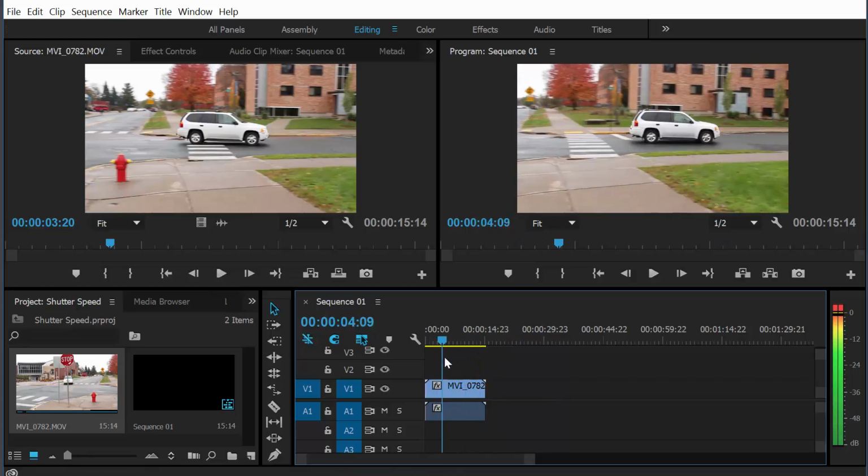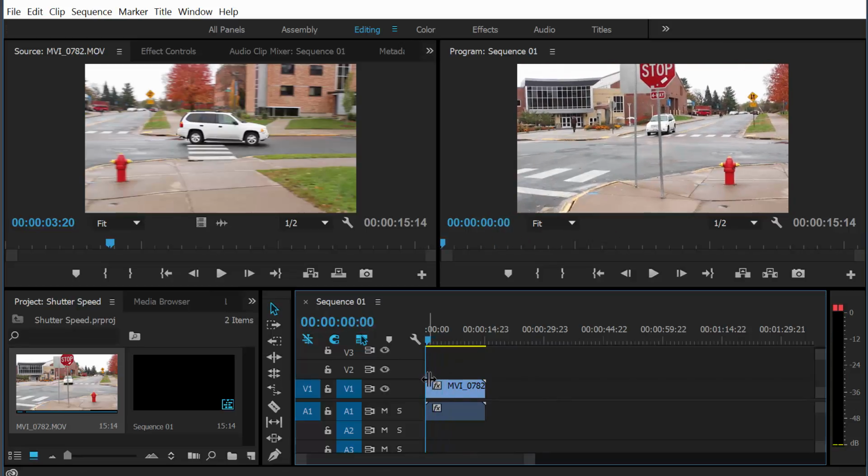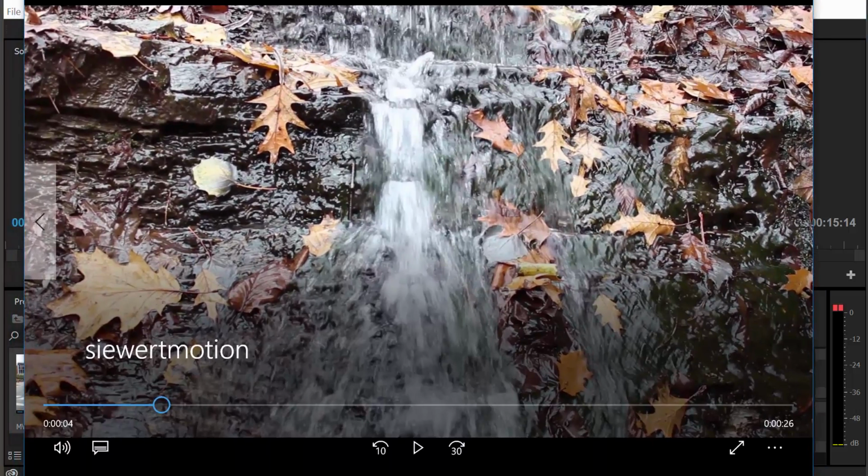Not a great clip, and I don't have one that shows the higher shutter speed. So you're going to need to shoot one subject at a low shutter speed and one at a higher shutter speed. So I'm going to show you this clip right here.